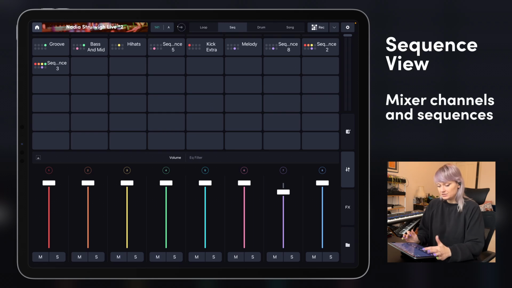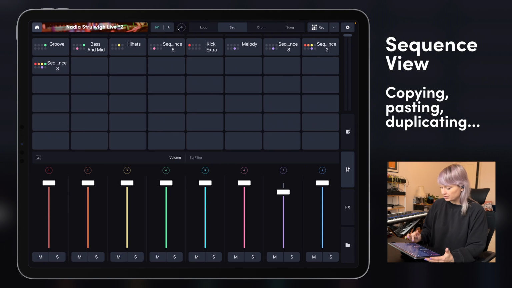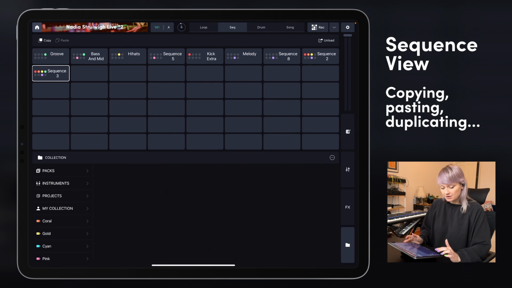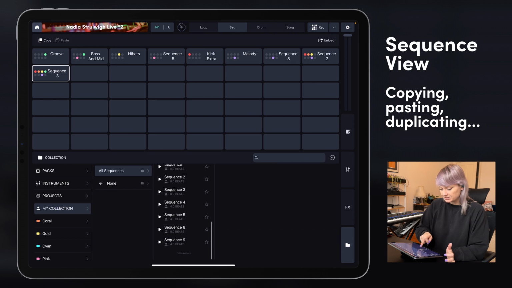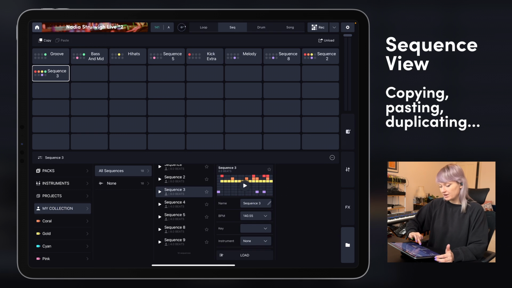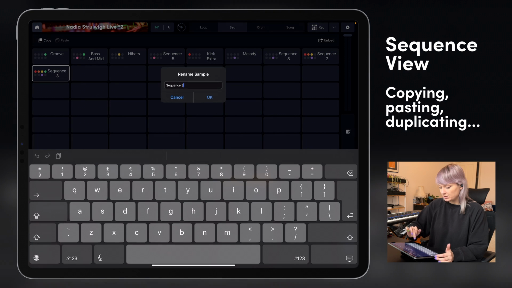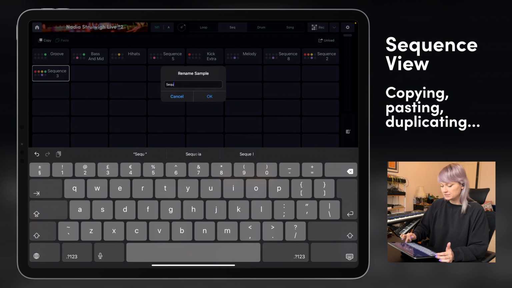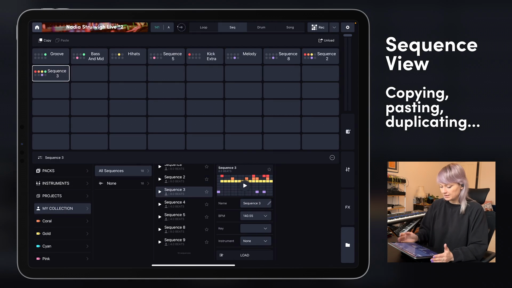Then the sequence. So the sequence is recorded, but where can you find it? So in the right bottom, you have the file, your folders, and I'm clicking on that. And then I'm going to my collection, all sequences. And I'm gonna find this sequence in here, which is sequence 3. And you can find here all the information about it. And also you can change the name in here. So maybe I want to call it breaks. I click OK and now you can see it's changing into breaks.